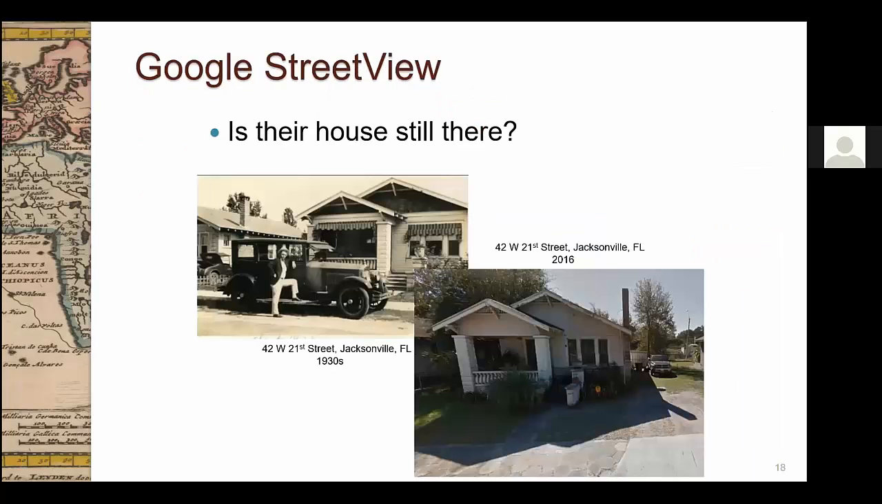And I'm sure that you've all used Google Maps and probably have used Google Street View to find where a store is or a residence or something like that. So what I really like doing is utilizing Google Street View to see if the buildings where your ancestors lived are still present. So you can see the first photograph here. This is from the 1930s. This is 42 West 21st Street in Jacksonville, Florida. And this is one of my wife's ancestors, and he's standing in front of his car in front of his house. Well, I can look at Google Street View, and in 2016, that house was still standing there.